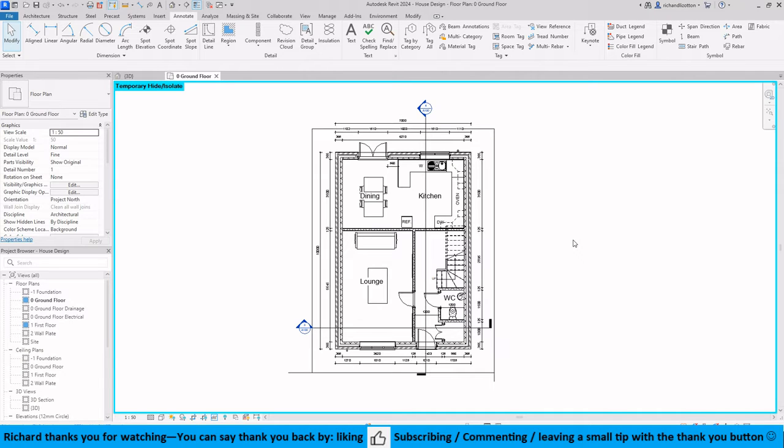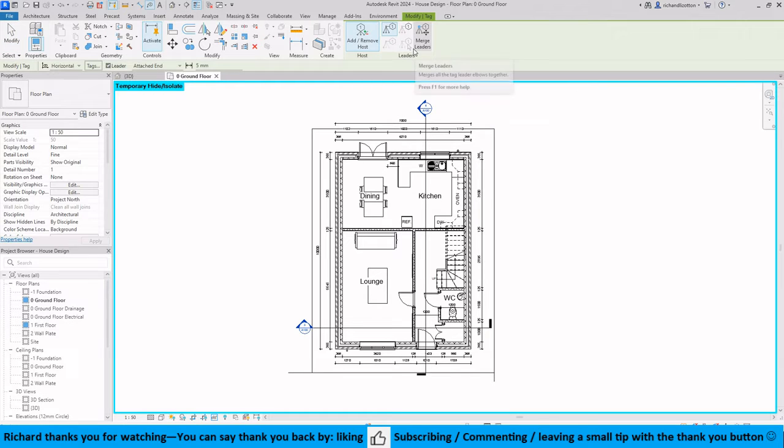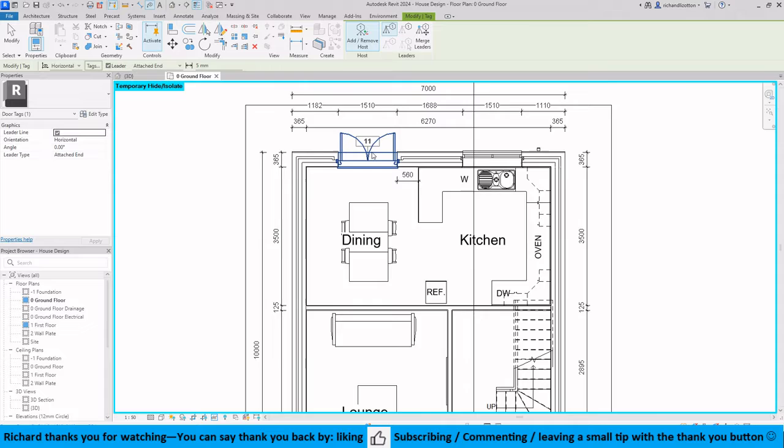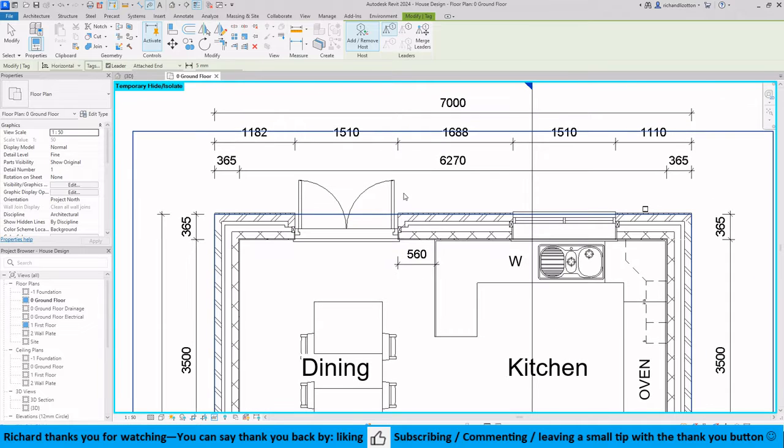In this video, we're going to have a look at adding tags to things like doors and windows. So on the Annotate tab, we can see we have the tag by category and tag all. We'll look first at the tag by category. And when we do this, we get the options bar, which gives us a few options. So let's zoom in and just see what these options do.